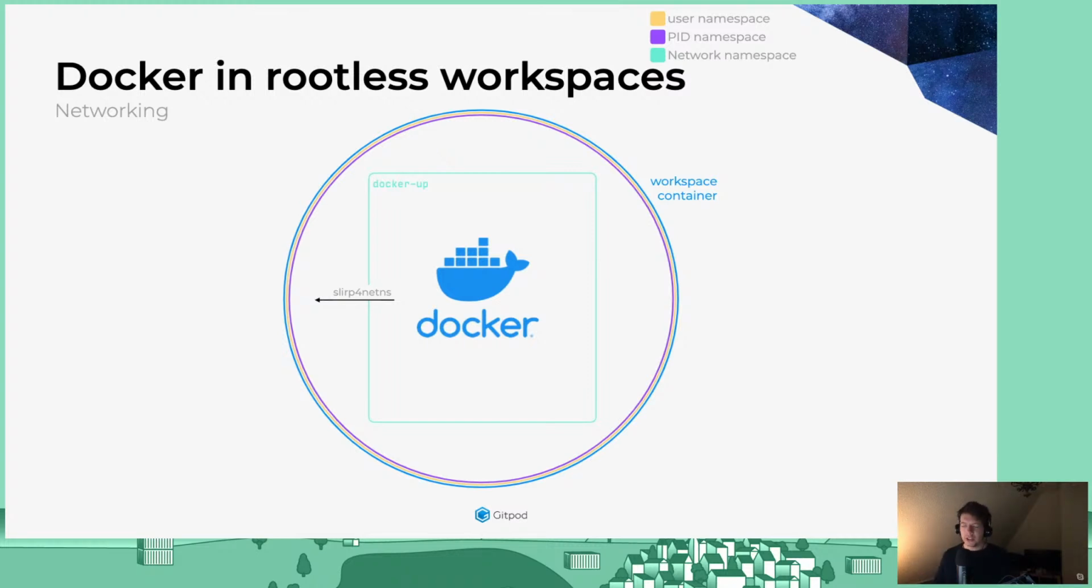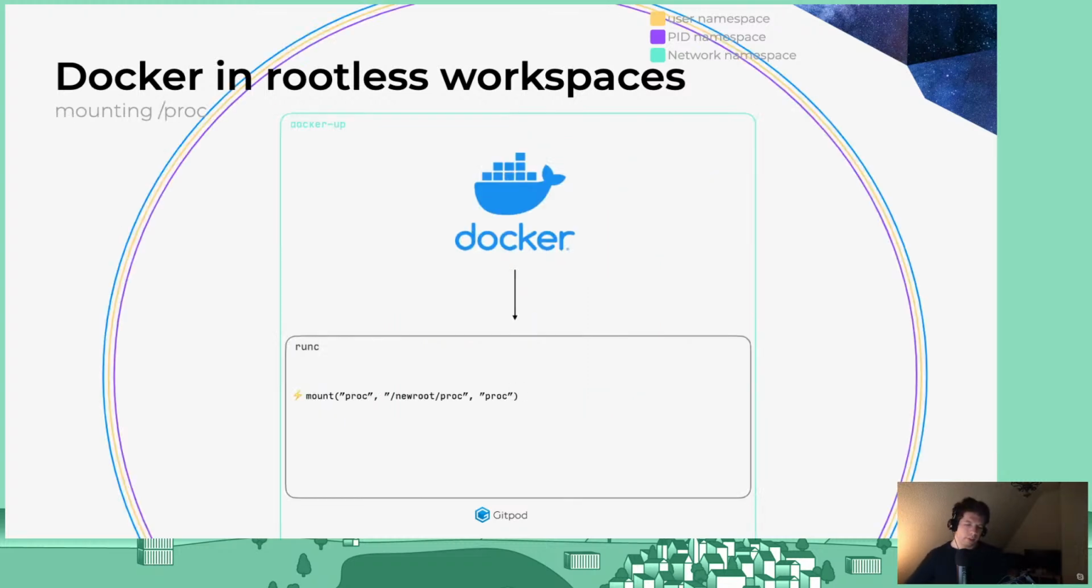When you start a Docker container, it will also mount the root file system of that container, including proc. And as we've already established, you cannot simply mount proc in here because proc is masked. But runc will still try and do that. And there are several ways of making this work with this workspace daemon setup.